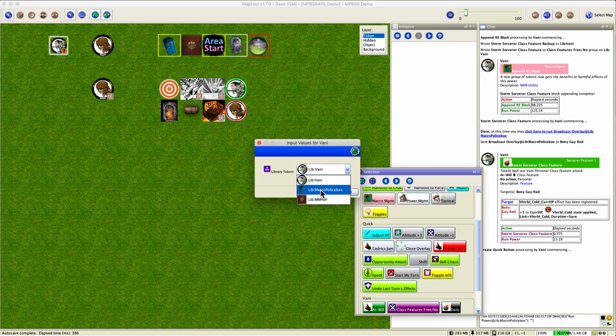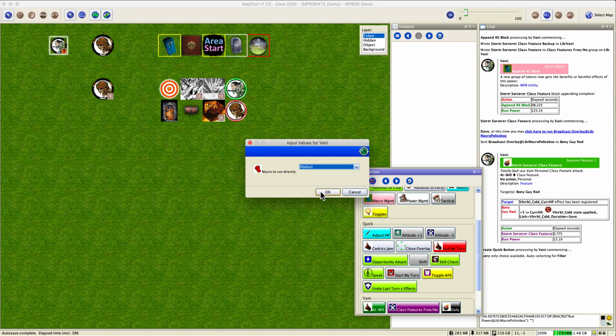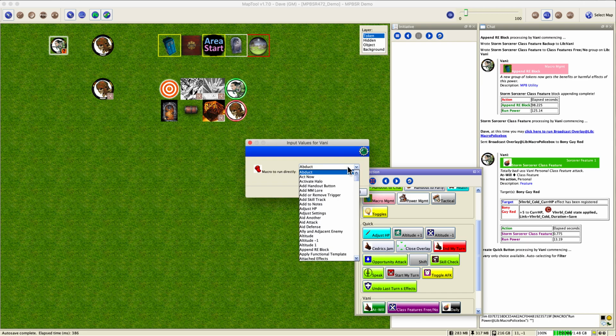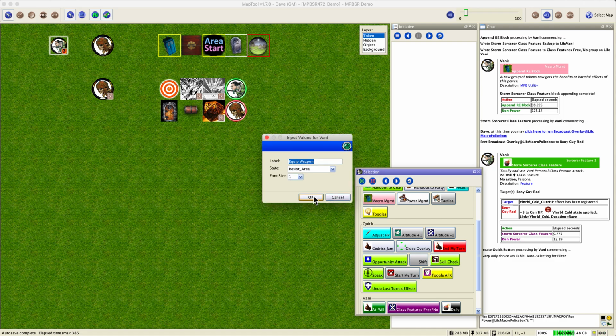It is on the MPB. So we select the MPB. This will take a while because there's over 300 macros on the MPB. It needs to read all of them and create a menu for you, which it has done here. So we go down to equip weapon, say OK, and it asks for a label.